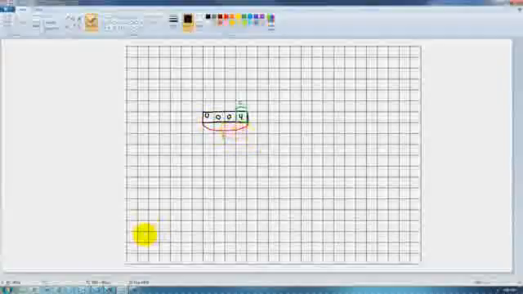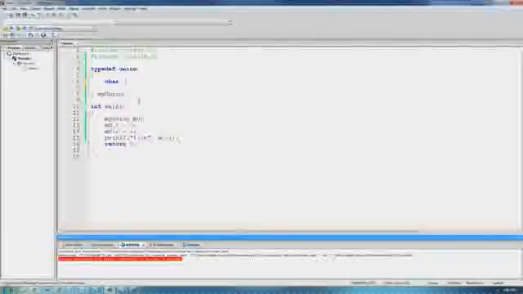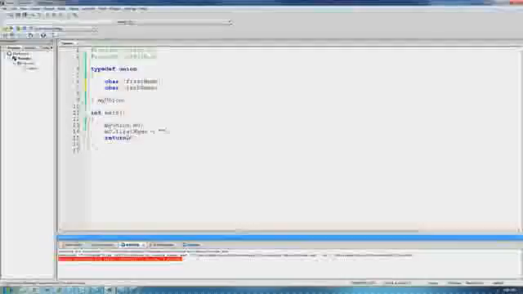Now let's go back to Code::Blocks and change the contents of this union. Inside of our union, we've got 2 character pointers. We're going to say char star firstName, and we're also going to have another character pointer called lastName. Now we're going to say mu.firstName equals Adam, and we're going to set the last name equal to Smith.